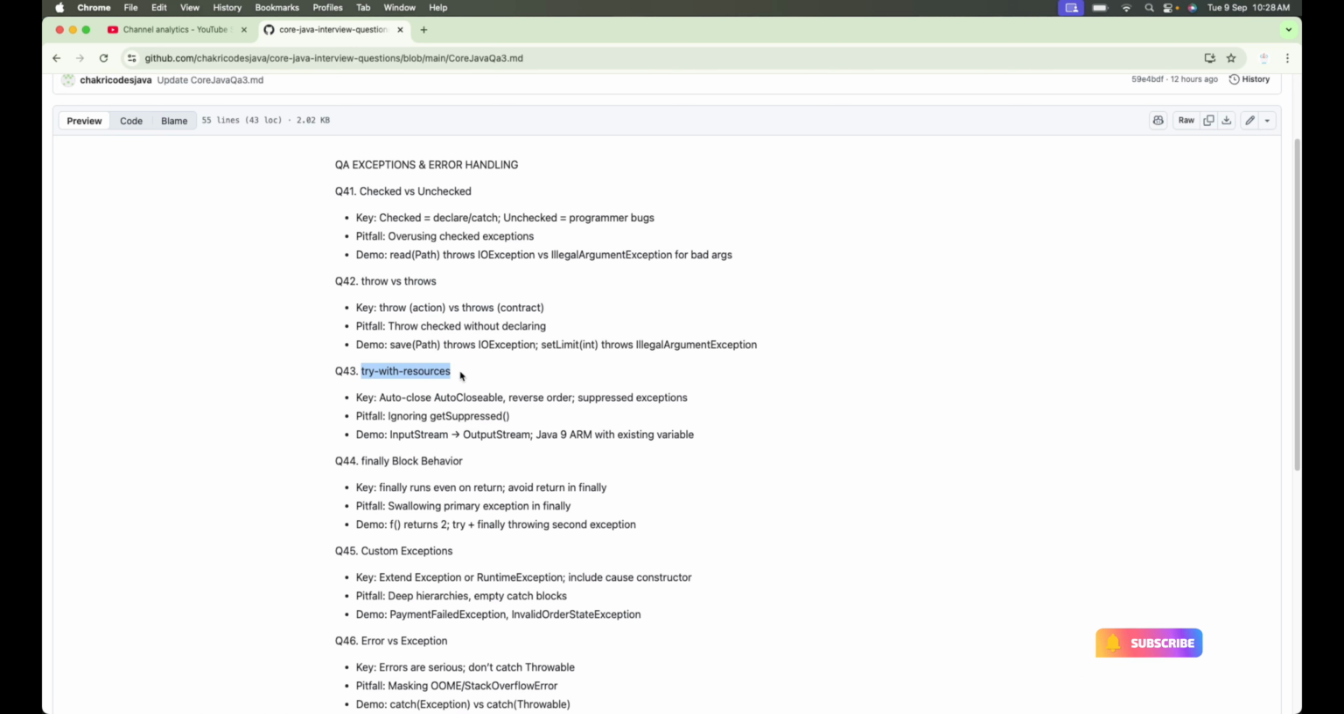It is available in the latest Java versions, 1.8 onwards. Try with resources means when you open any connections or file system, we can declare it in the try block only. There is no need to close it separately. And here there is one more, the finally block.